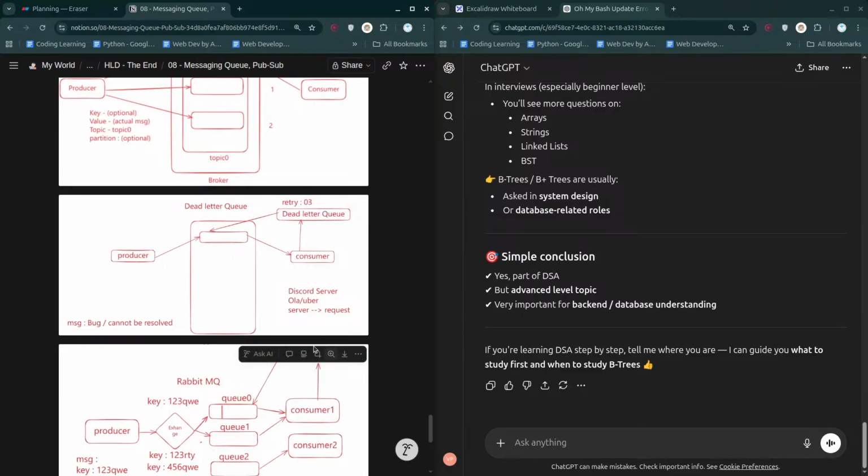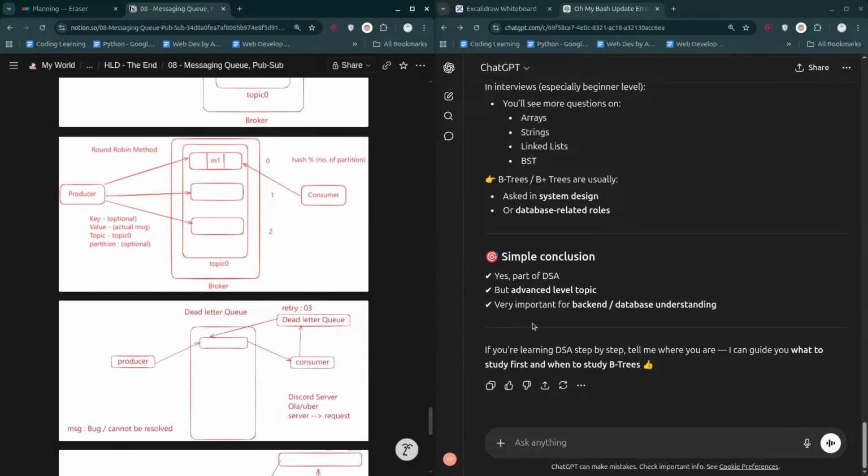Apart from this, there is something called a dead letter queue. In the sense that if a producer pushes a request into a queue, and the consumer will consume it, but if something went wrong, some bug occurred and that could not be resolved, in that case that particular request will be pushed to another queue, which is called a dead letter queue, and there are some retries mentioned. So that dead letter queue will push it back to the main queue, and it will be retried 3 times or 4 times.